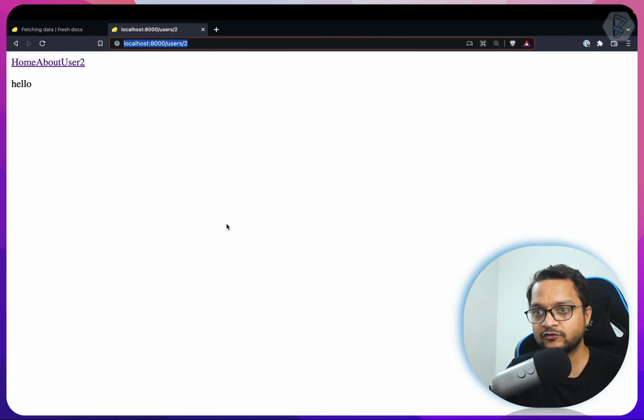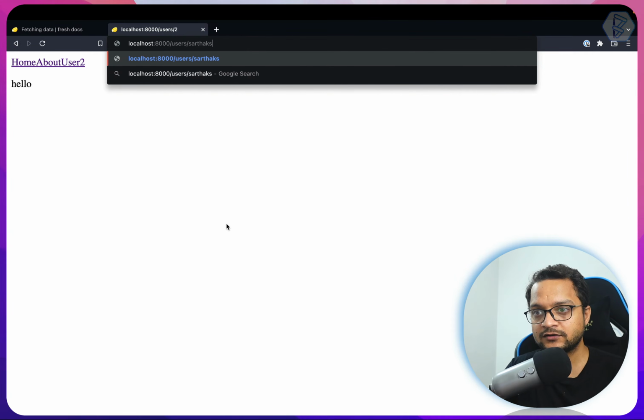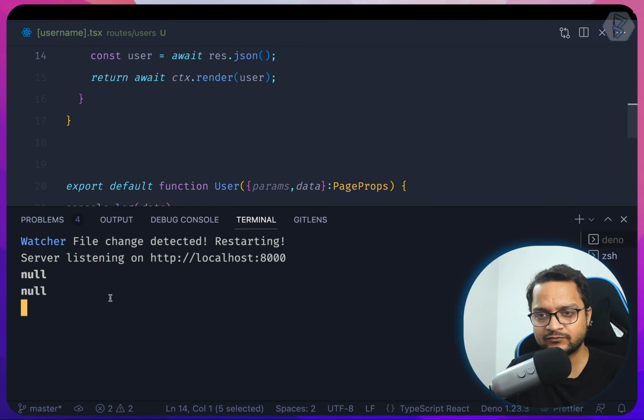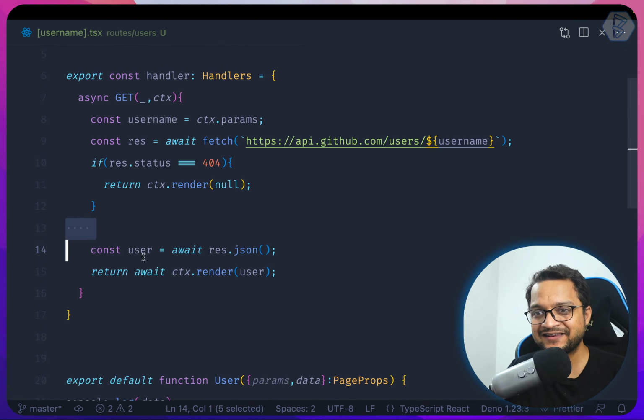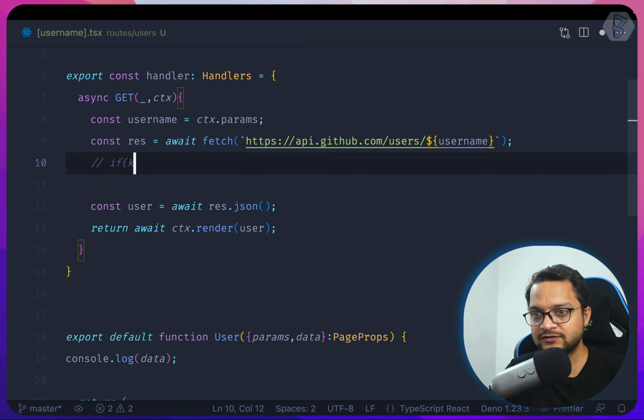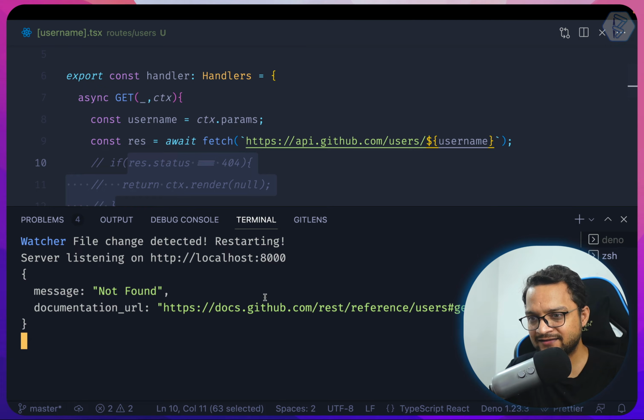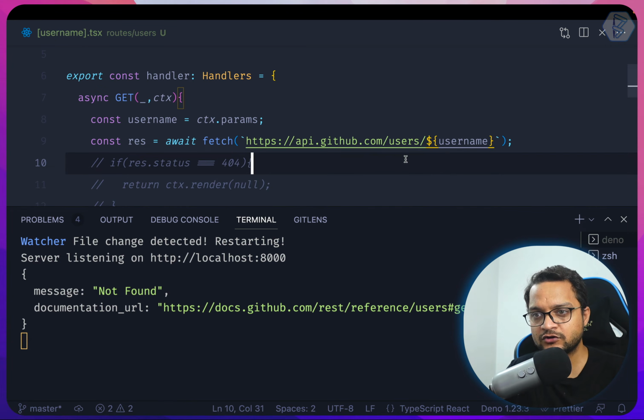So let's search for a GitHub user, Sarthak Savvy, and it's done. But we should get something here. It's not getting once again. So if we do this thing, let's see what's going to happen. Once again it says not found. Okay, so something is not good here. Users, then user.